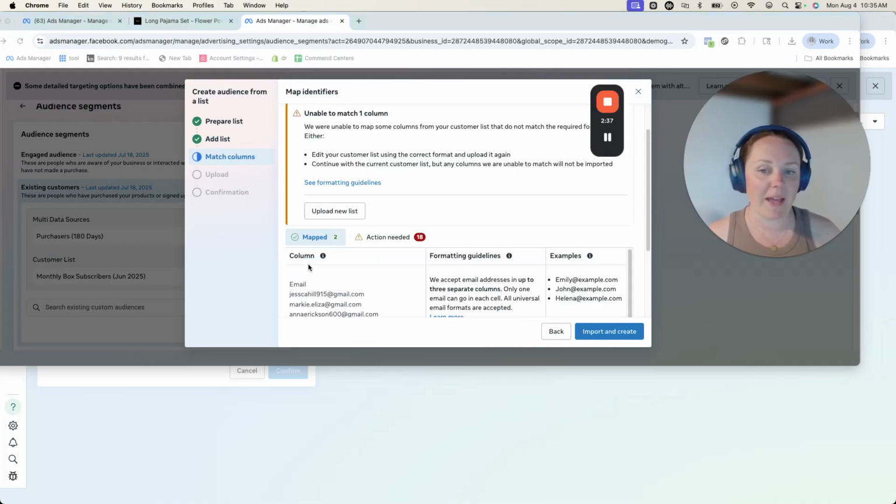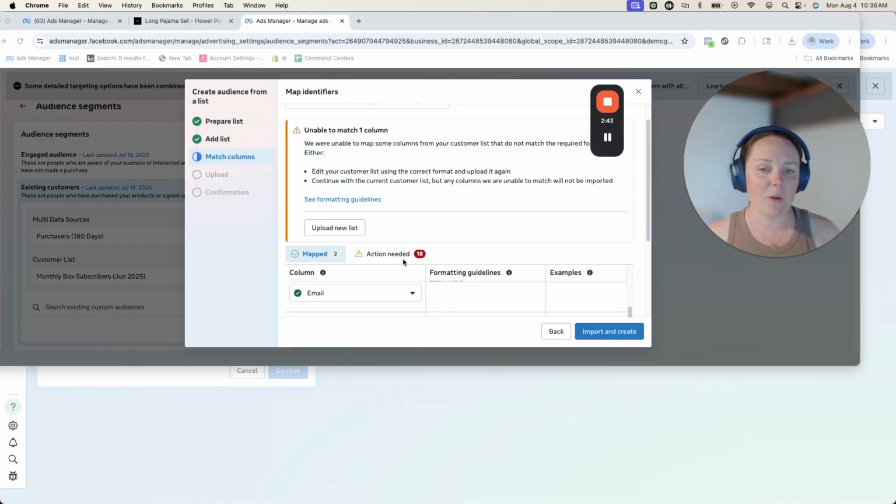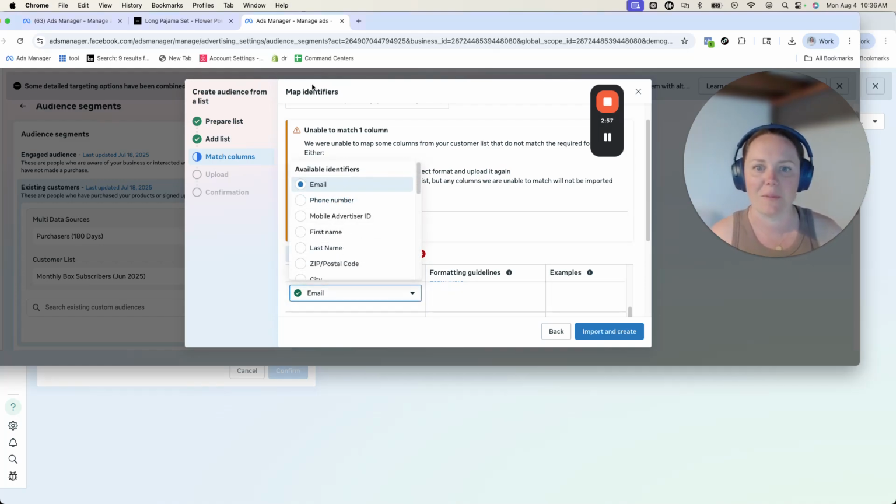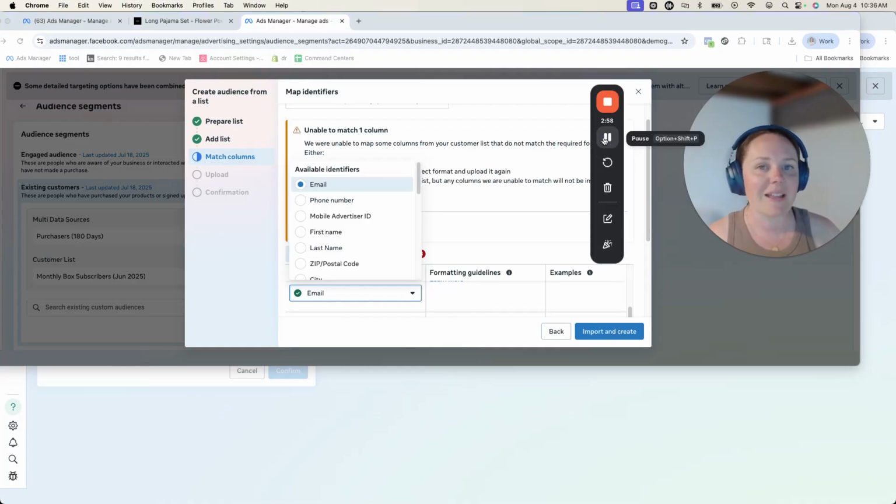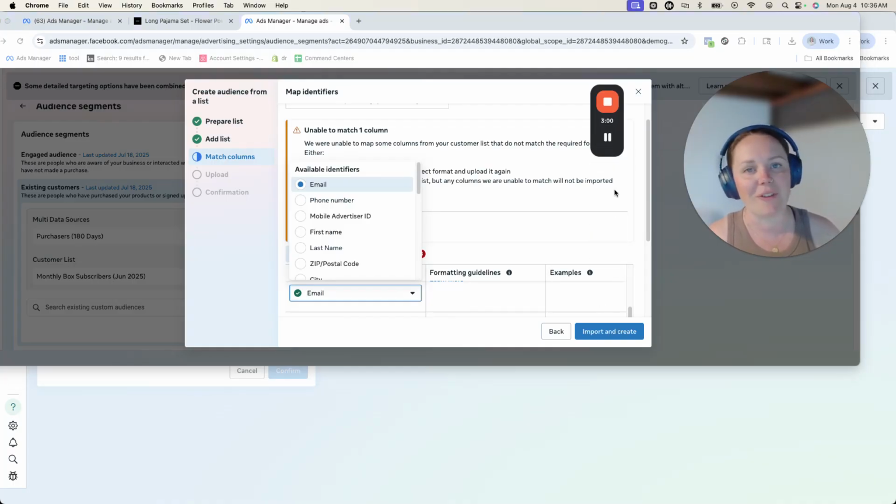Next, Meta will go ahead and show you what it was able to track, so that it was able to match certain people's email addresses. And if you click on this, it will also tell you action needed. Now, you don't need to match every single field that's in here, but when you click on this, it will show you what they weren't able to match. So they might not have been able to understand what was a zip code or what was a city. So you'll just go ahead and make sure that you select the proper column that describes what each of these are. Click import and create, and you are all finished.